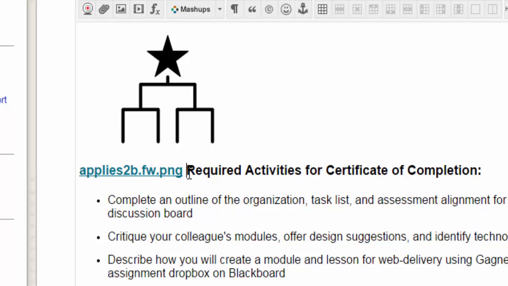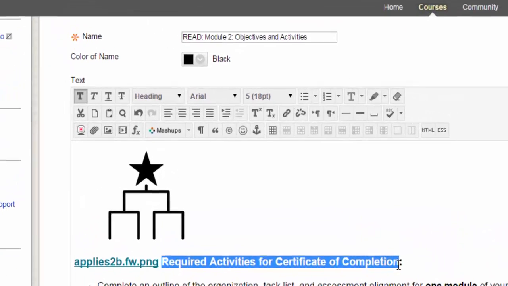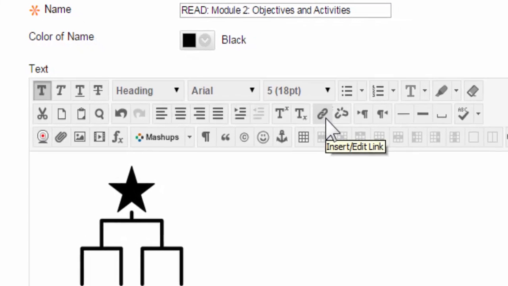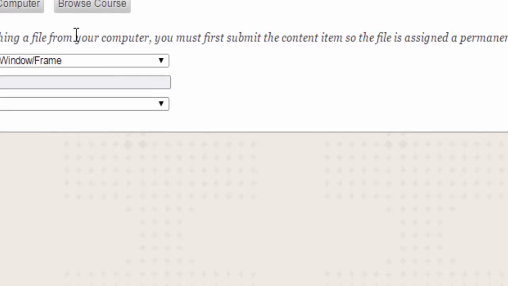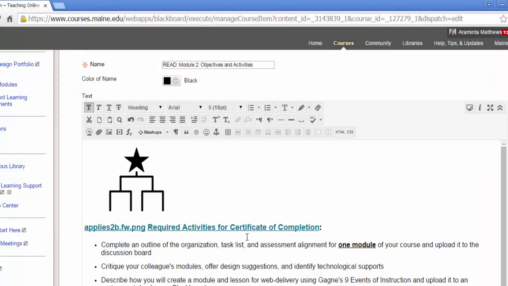I can create hypertext by highlighting an area of text, selecting this chain link icon, and entering the full URL, so https://learn.main.edu or google.com or whatever it is. I select open in a new window, and once I insert that, that becomes a clickable link for the student.